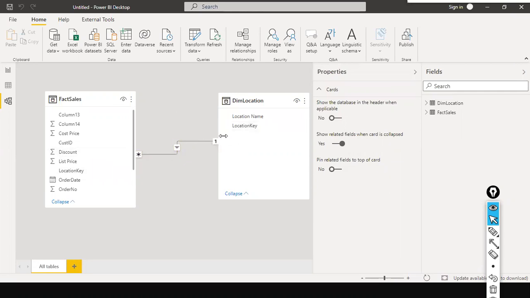Look on this side of the table, you can see one. On this side of the table, we can see star. Star means many, a one to many relationship. So in this table, the dimension location table's location key can be used to filter the fact sales table. Please listen very carefully, because even if you go to the net to understand these terms, it will take quite a time.